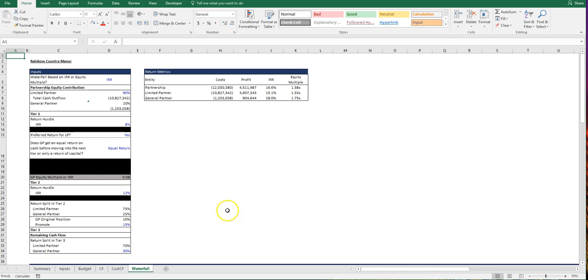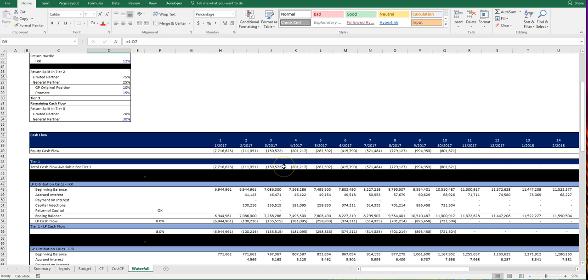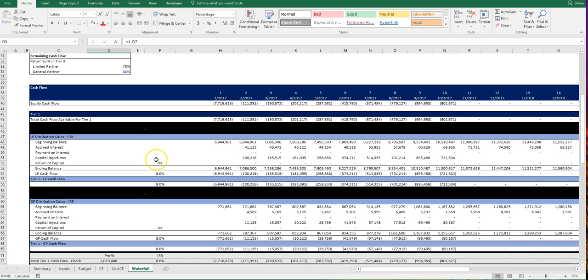All right, so the next section here is the partnership equity contribution. Whenever there's negative cash flow or cash outflow to the partnership, this is how it is allocated among the partners. So right now we have the limited partners paying 90% and the general partner paying 10%. And if we go to our cash outflows, we can see this playing out. For example, in period 2, there's about $111,000 of negative cash flow, of which the limited partner is paying 90% and the general partner is paying 10%.